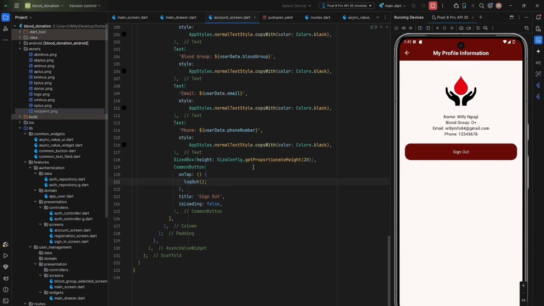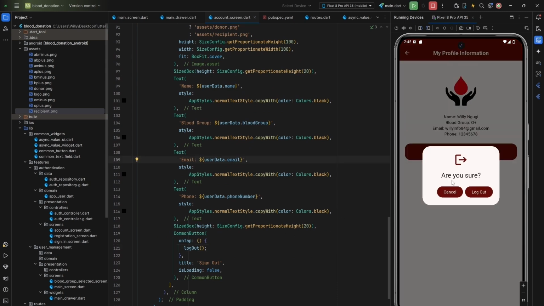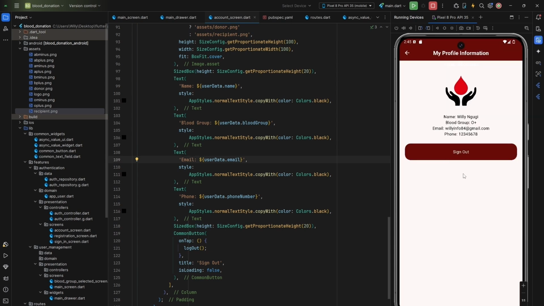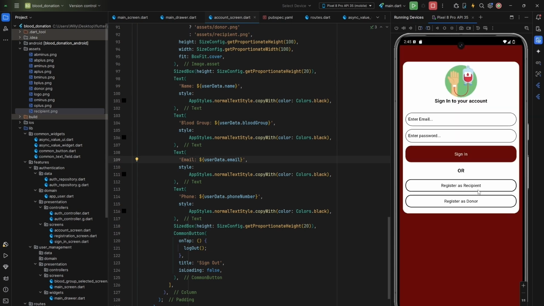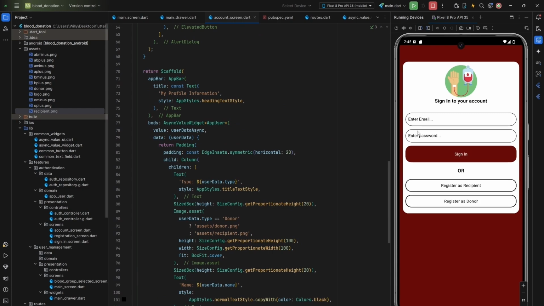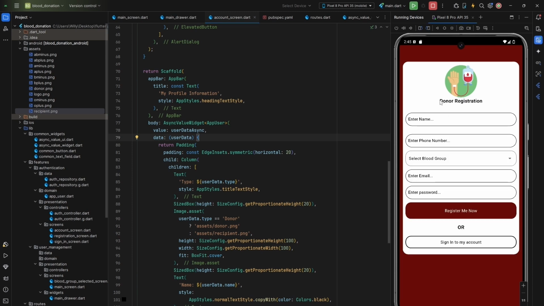So if I save everything and click on logout, as you can see, we get this pop-up. If we click on cancel, it disappears. But if we click on logout, we are logged out. And since we are logged out, we are automatically directed to the sign-in screen. So I want to register as a donor, so I'm just going to click on register as a donor. And as you can see here, it says donor registration. So I'm going to register as a donor here.